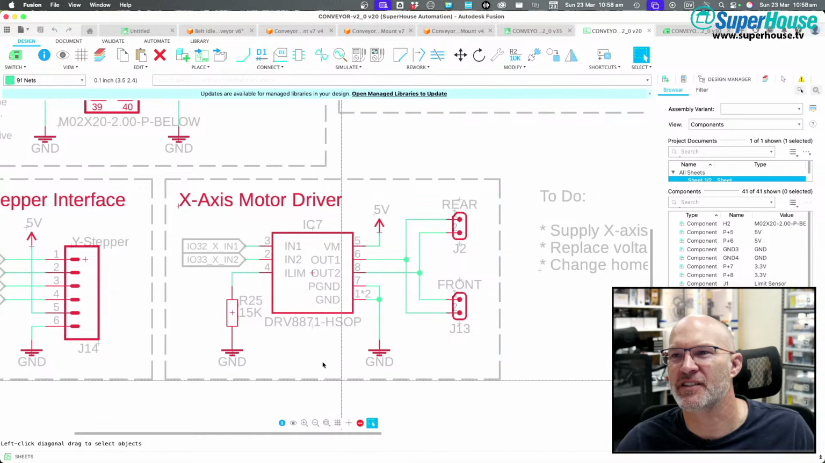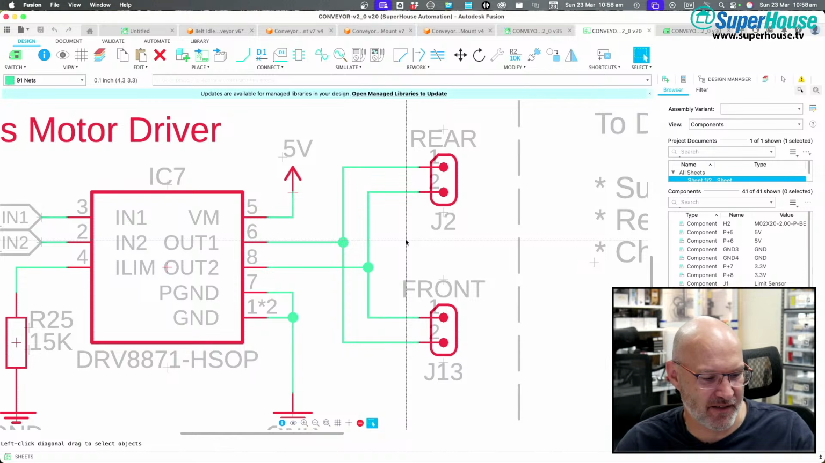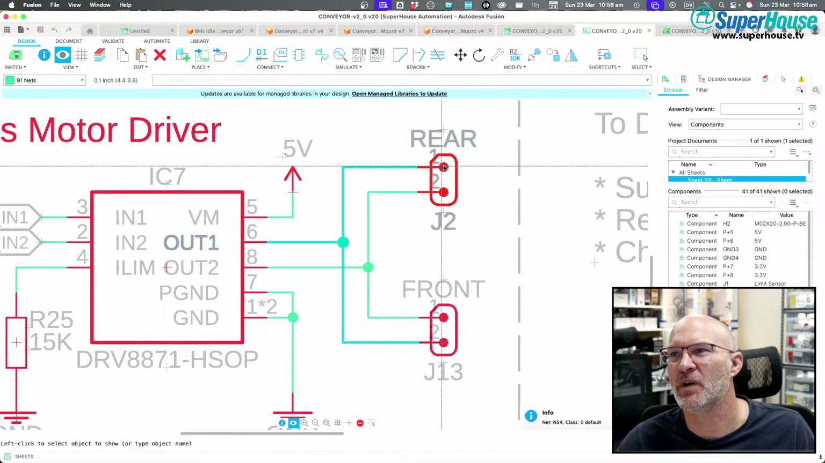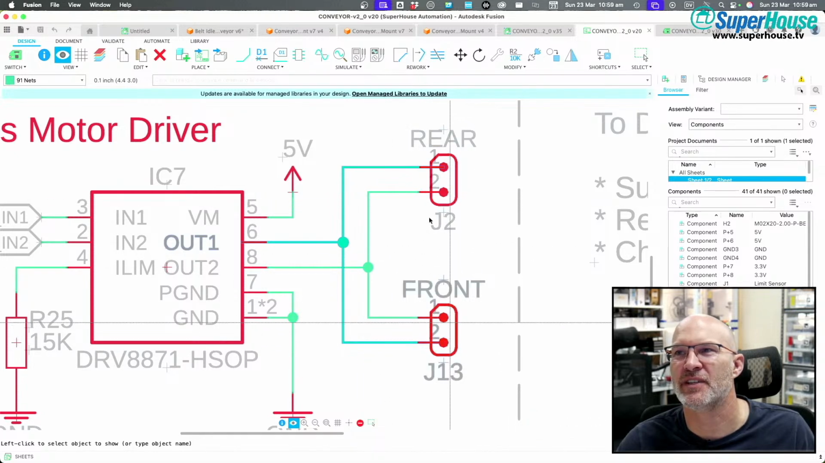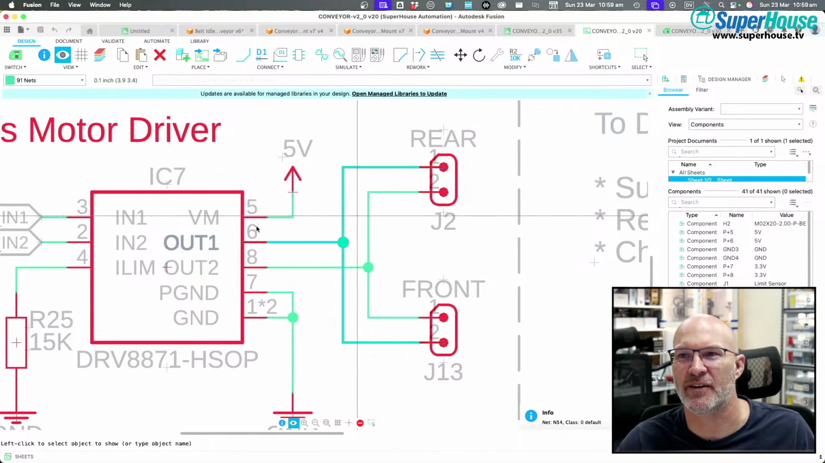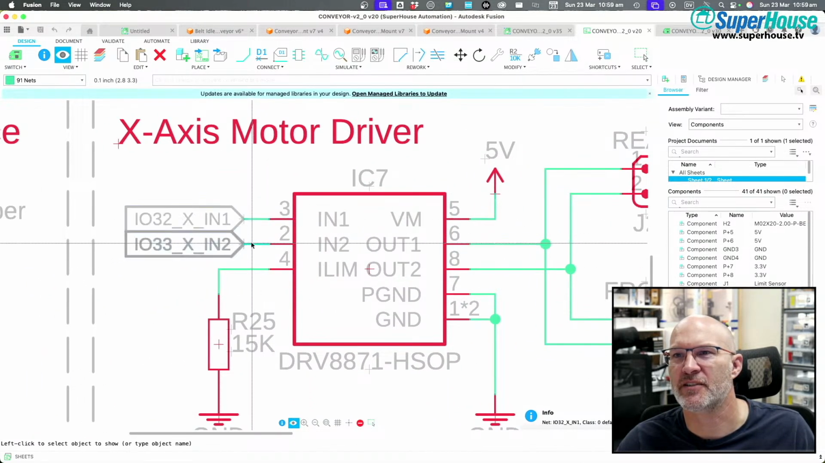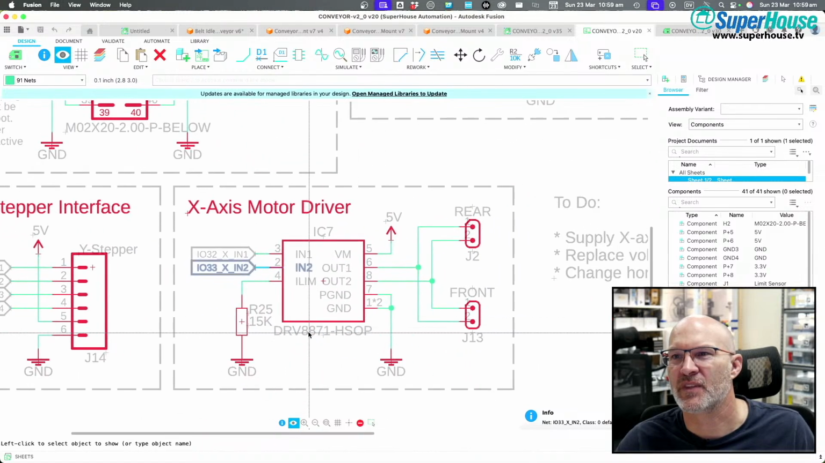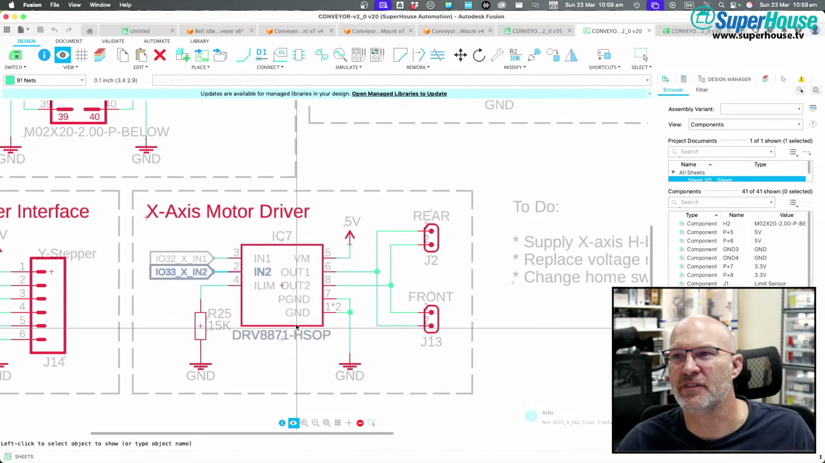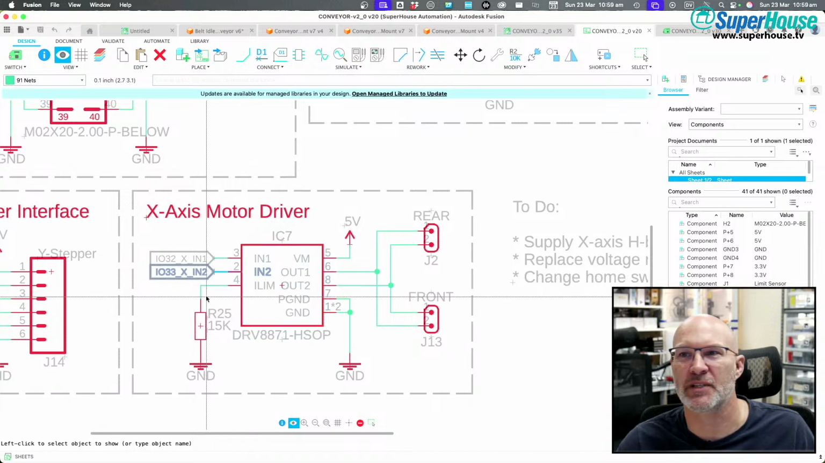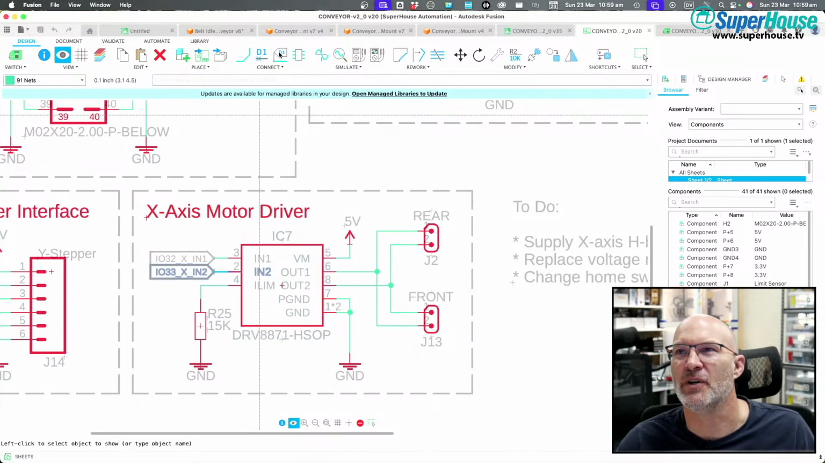X-axis motor. Okay, so this is the DRV8871, which is the H-bridge. And this is where you can see that I've swapped. So pin 1 goes to out 1 on that, and pin 2 goes to out 1 on that. So the two connectors, the front and rear connectors, have swapped polarities. They're both coming off the outputs of the H-bridge. Then we've got IO 32 and 33. We're just pulling I limit low with a 15k resistor to disable the current limit on the motor driver. Or is that an output? I can't remember. In any case, I don't care.